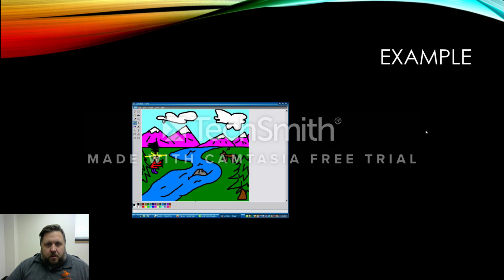So let's look at a real-world example of how this can work. We have a program here, it's called Paint. We're all familiar with it. We've played with it since we were kids all the way up probably till now. And it does one thing and does one thing well. It allows you to create beautiful works of art on your computer.